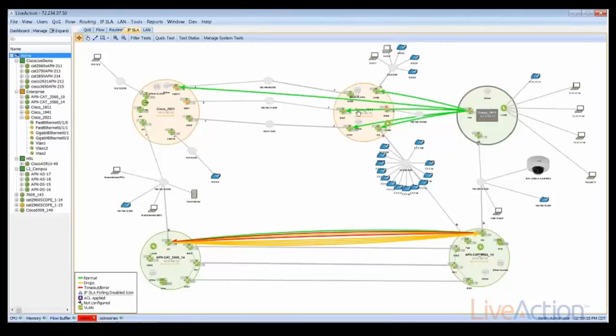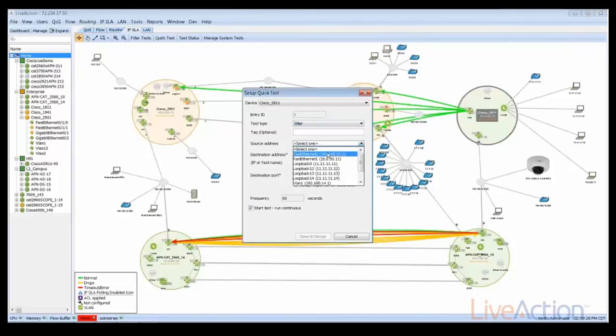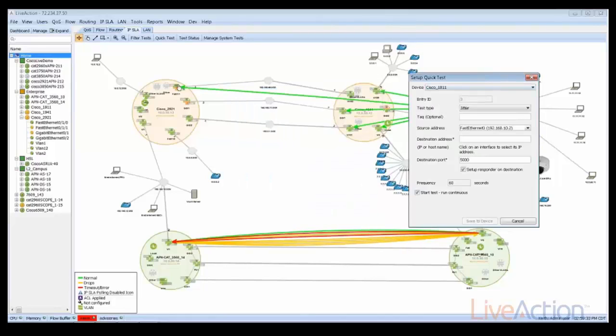We make it easy to deploy IPSLA. So I can simply just go up and click a quick test, and look, I can quickly just go ahead and make a jitter test. I can select Fast Ethernet 0. This is the interface I'm sourcing from on the right, and then simply click on any interface that's in the LiveAction map, and then I can put in the destination address, as we see right now, and then save to device.